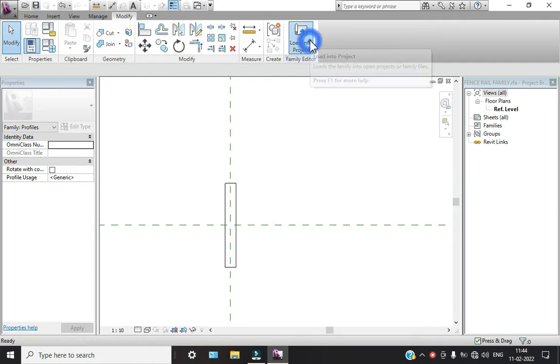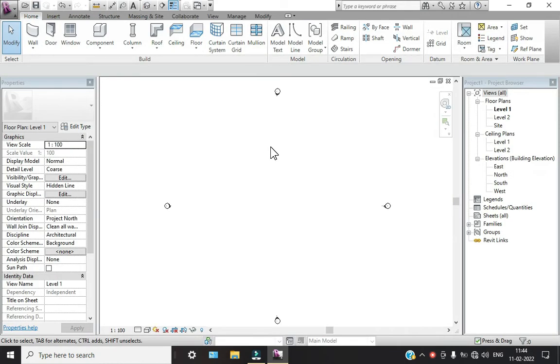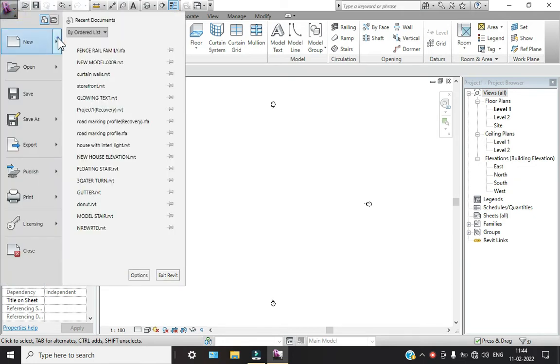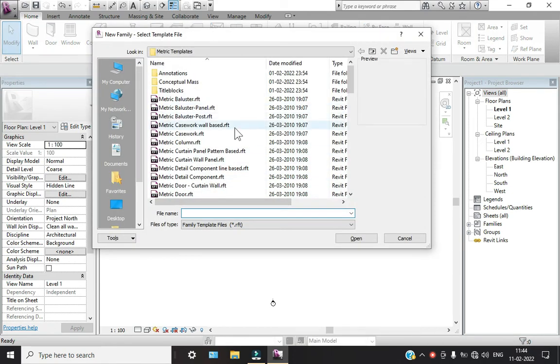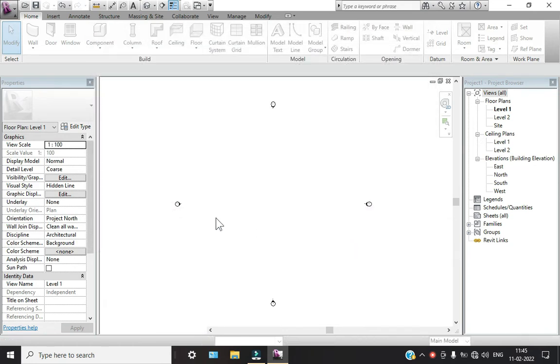Now we have to create the actual balusters, right? For that we can also do the alternating fence and everything, right? So again go to file, again go to new, you can go to family, right? Here we have to select a metric baluster, right? Click on open. So here with our baluster elevation open, right? Here we have the left one, right?